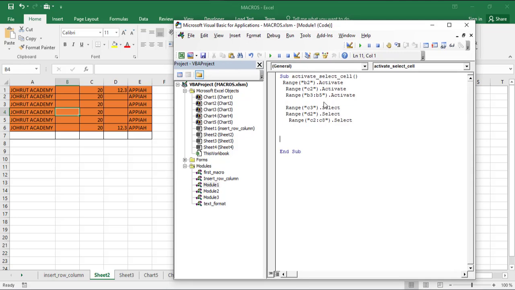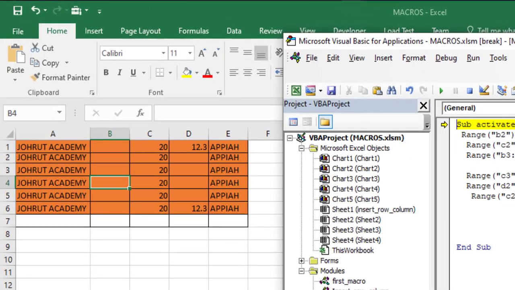Okay, so now let's step into it. So let's see. So now the active cell is B4. Okay, so if you step into it now, the first one is B2 to be activated. So if you step into it, you see that B2 will be activated. Now the next one is C2. So C2 will also be activated. And the last one, the range of B3 to B5. So that group of cells will also be activated.